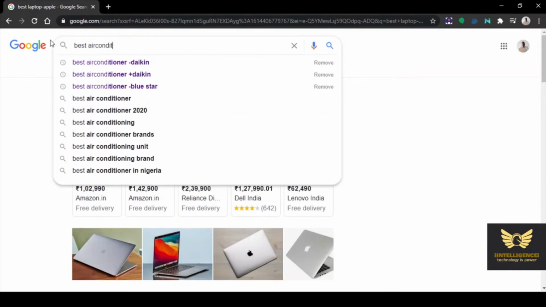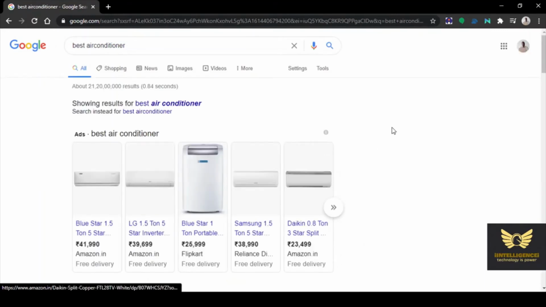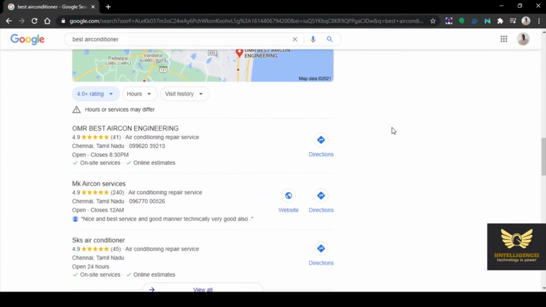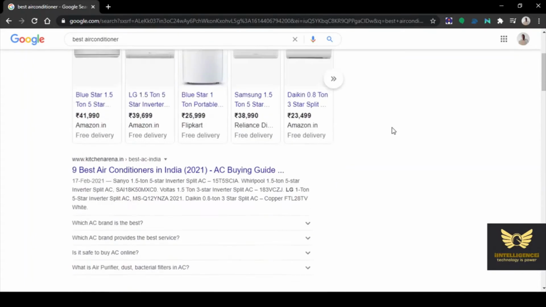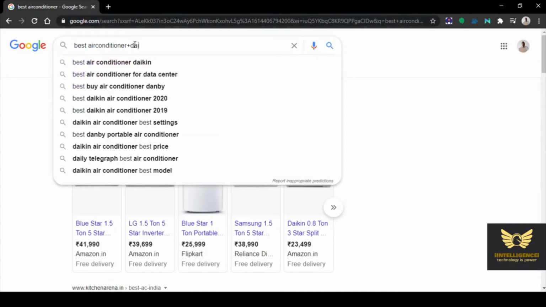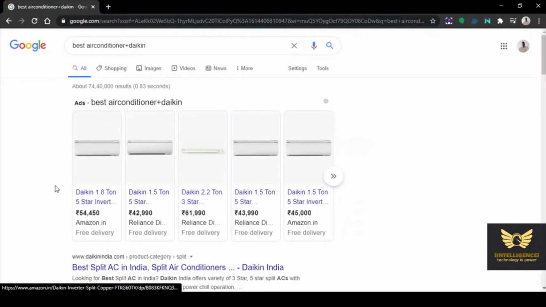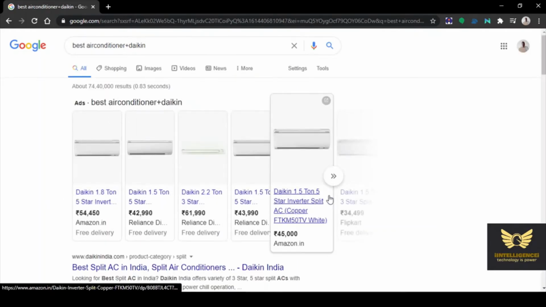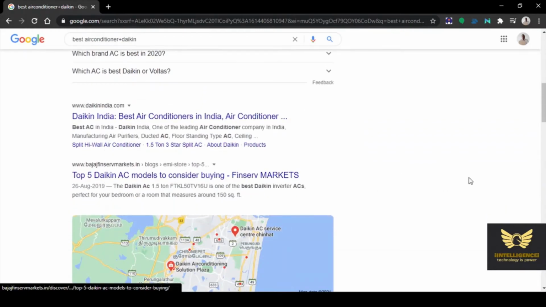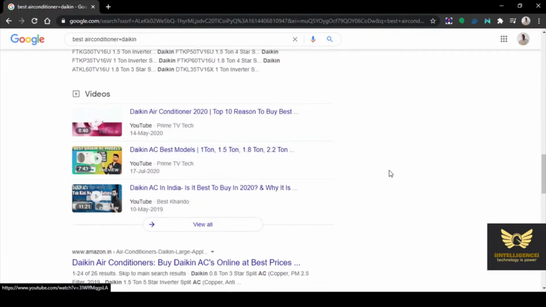Then best air conditioner, right? In general you will get all the air conditioners in the Google search. Now I want plus Daikin. So that means only the Daikin air conditioner will be the output in the Google search. See here, Daikin India, top 5 Daikin AC, all are related to Daikin AC.